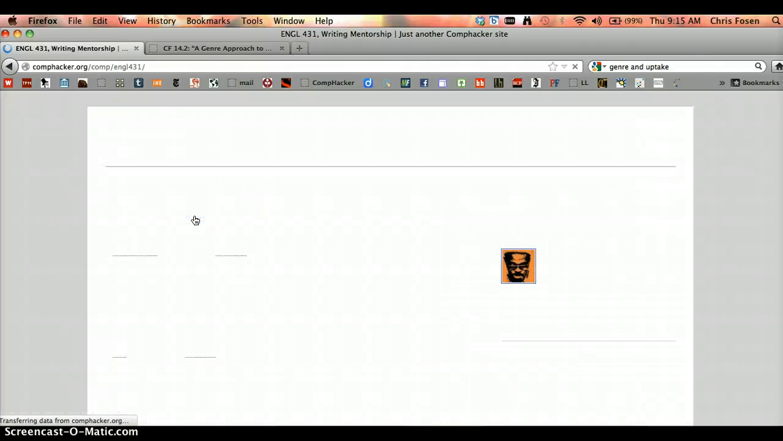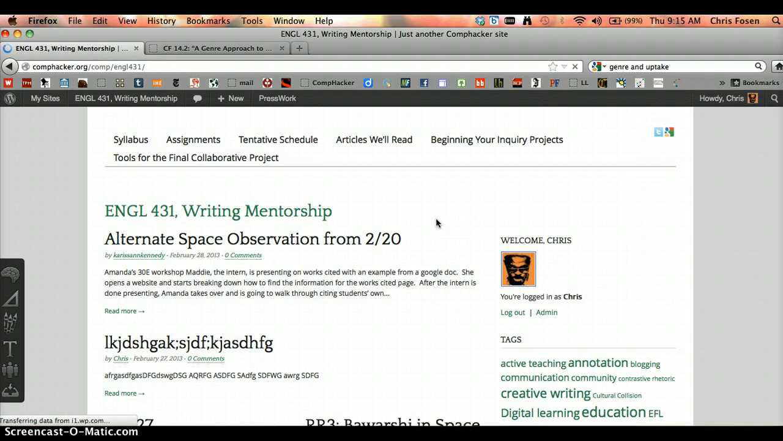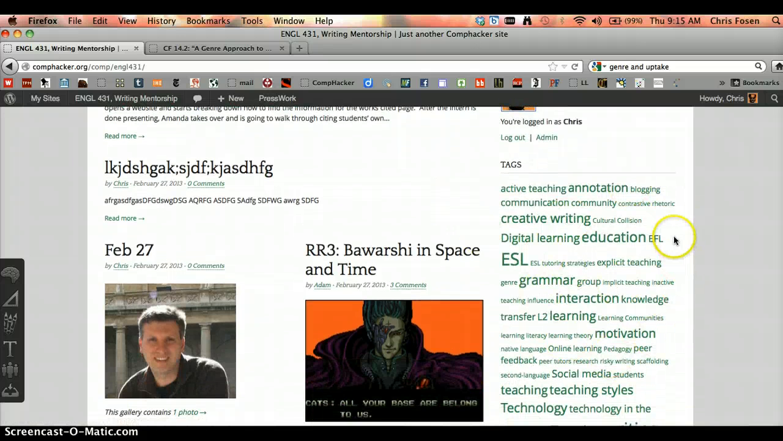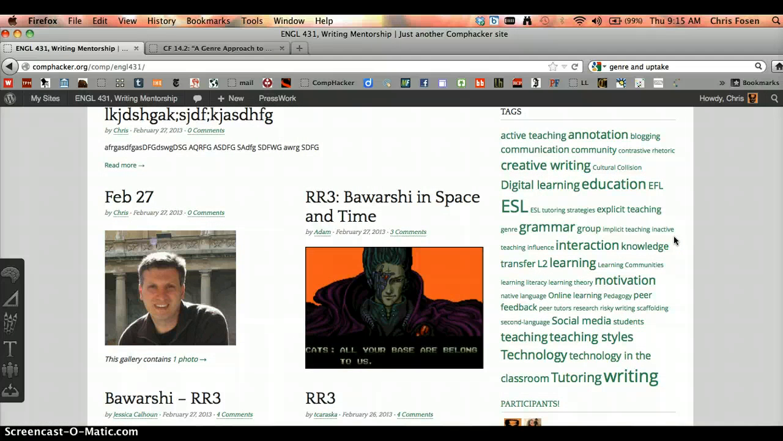So here we are at the site. What you'll notice, like I talked about in class, is a huge tag cloud right over here, which is a conglomeration of all of the research that has been done for the last couple of semesters organized by these tags. Now, the idea of the tag cloud is that the bigger the font size of the words or concepts that you see, the more actual posts have been made on that particular thing. So for example, ESL is really popular.